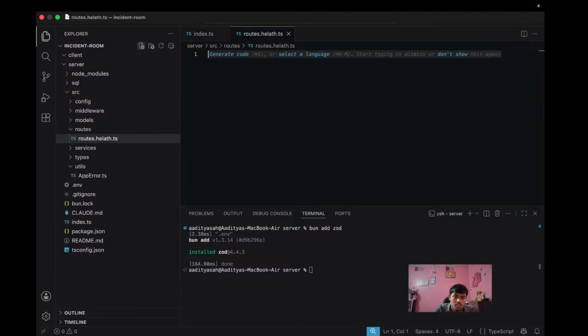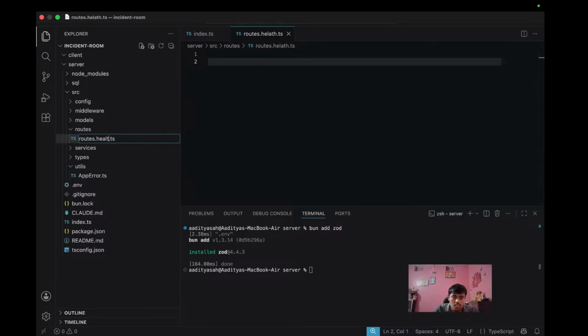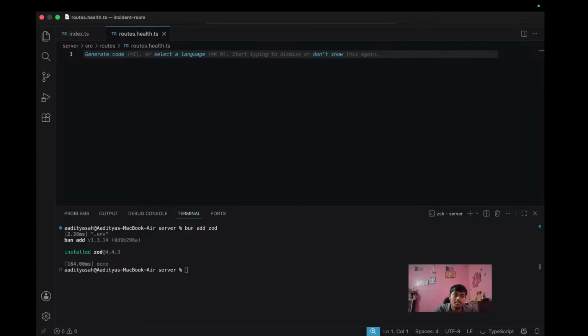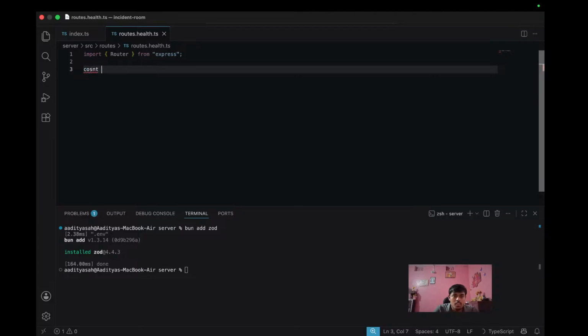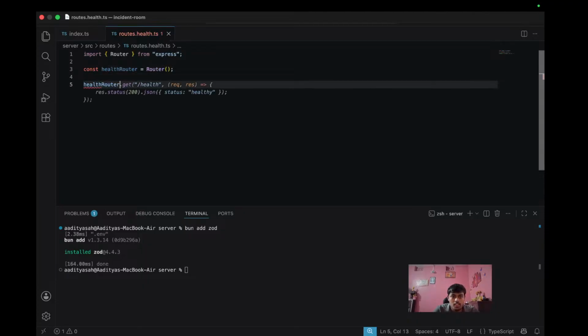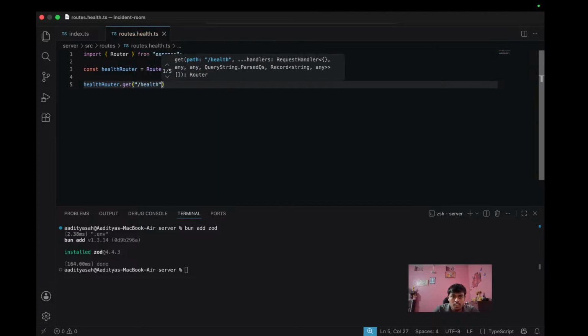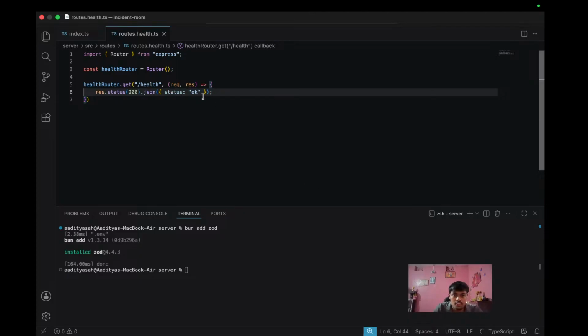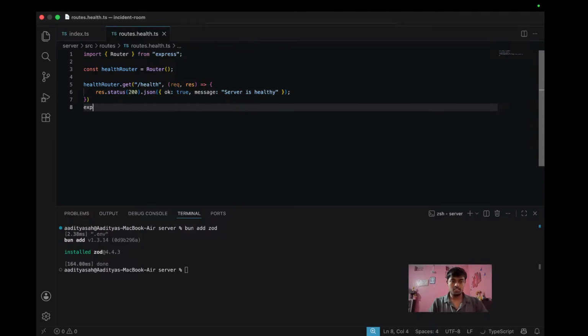We are going to write health dot ts. Router express router, const health router is just like this, and then health router.get inside the health we are going to do request response stuff, and inside this res.status is equal to okay, it is going to be true, server is healthy, and after this export default health router.